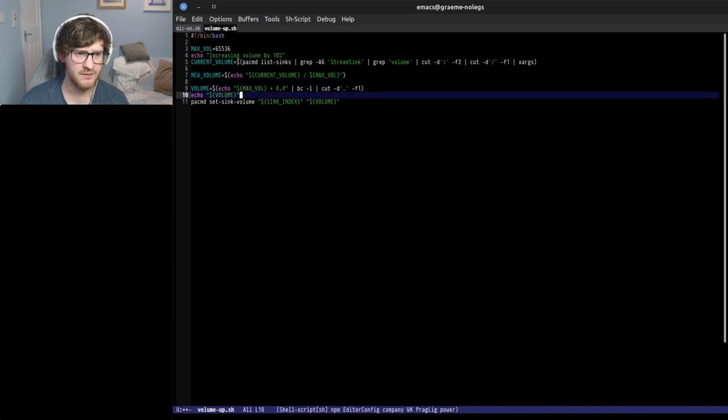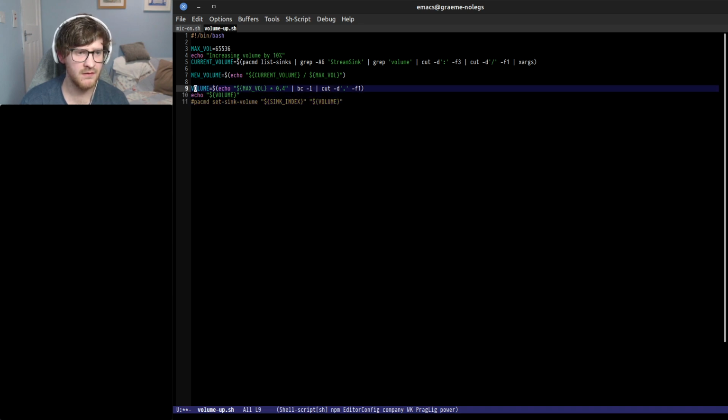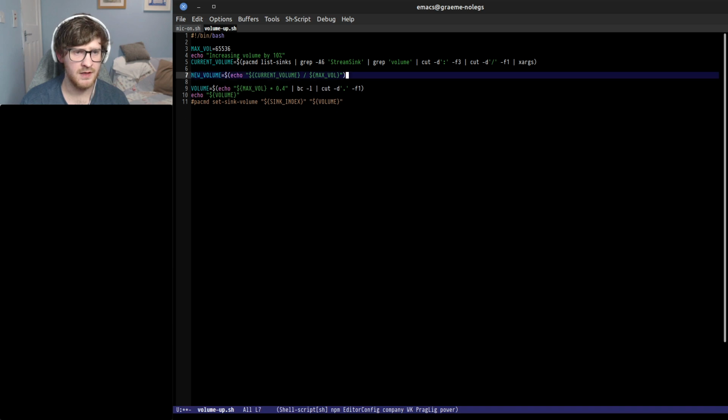Well, let's have a look. Let's just not set that. I need bc -l, and then really just to round it. Ah, but it won't be 10%, will it? Or do we just want to do 10% increments? We could just get a list of all the percentages, find the closest one and go up.